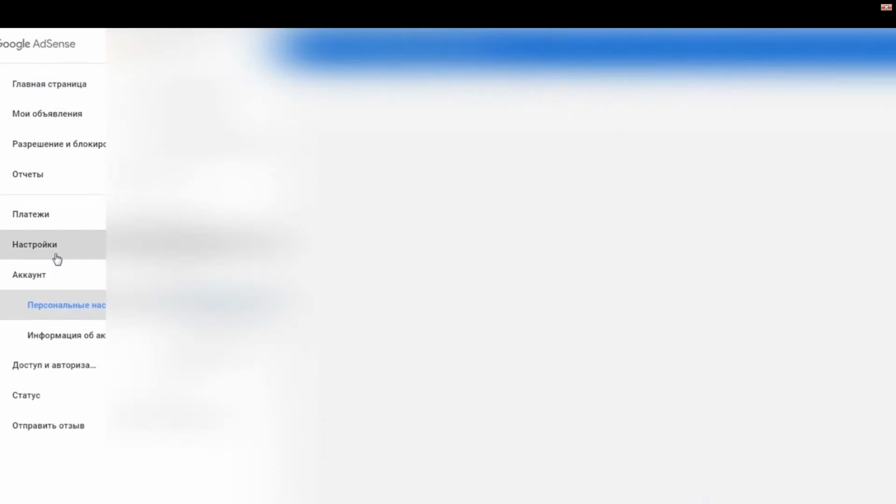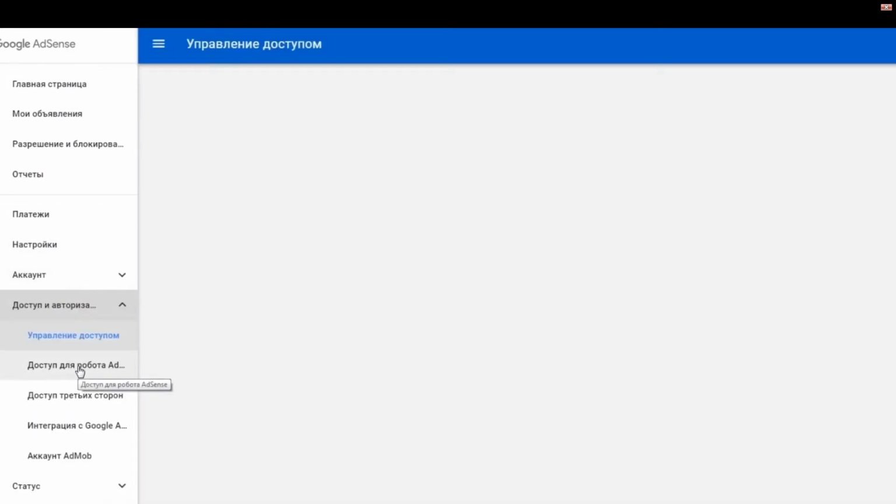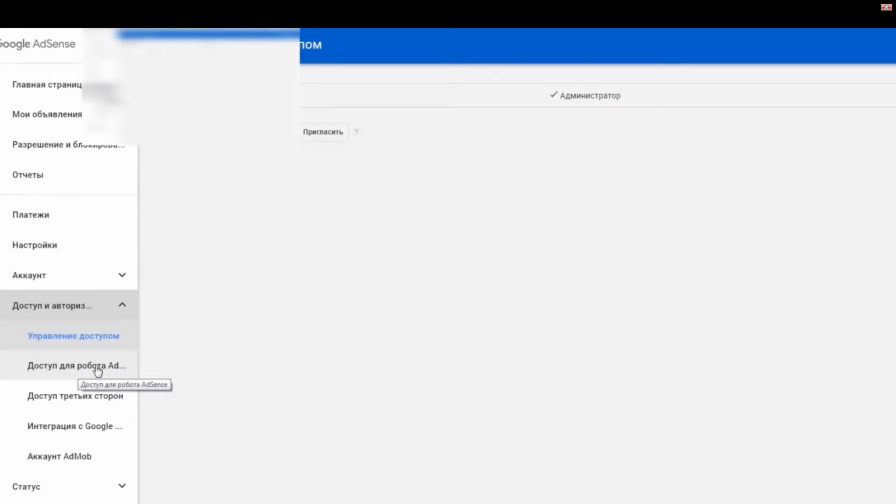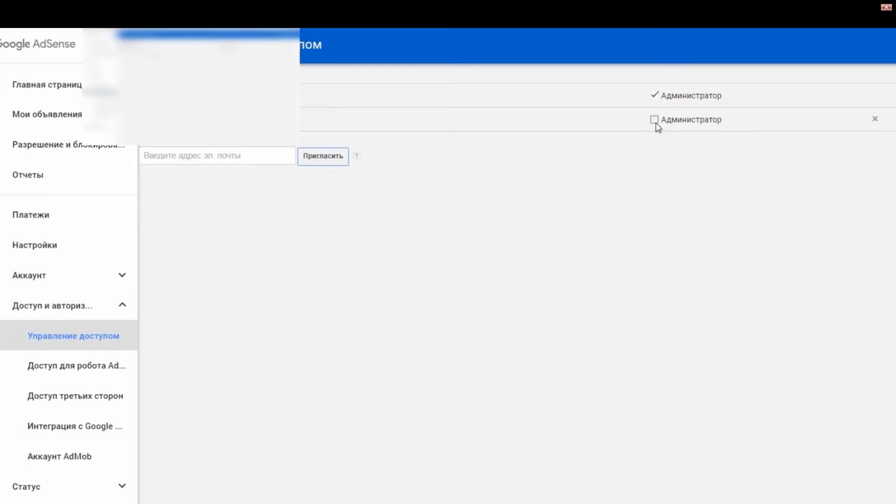Next we go into Google AdSense and the main page. After that we go to account, settings, and settings. First is your account, the administration settings. You need to write the email of your second channel in the administration tools. After that you need to log out, exit AdSense, and log in to your second channel.